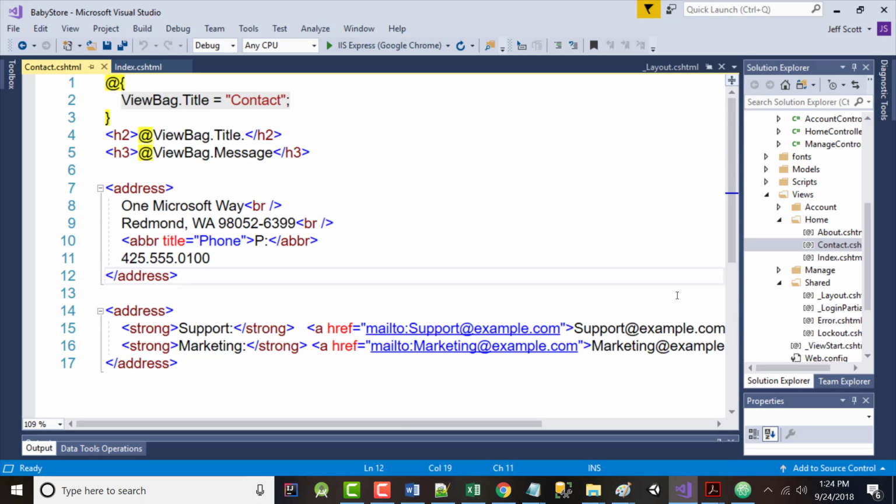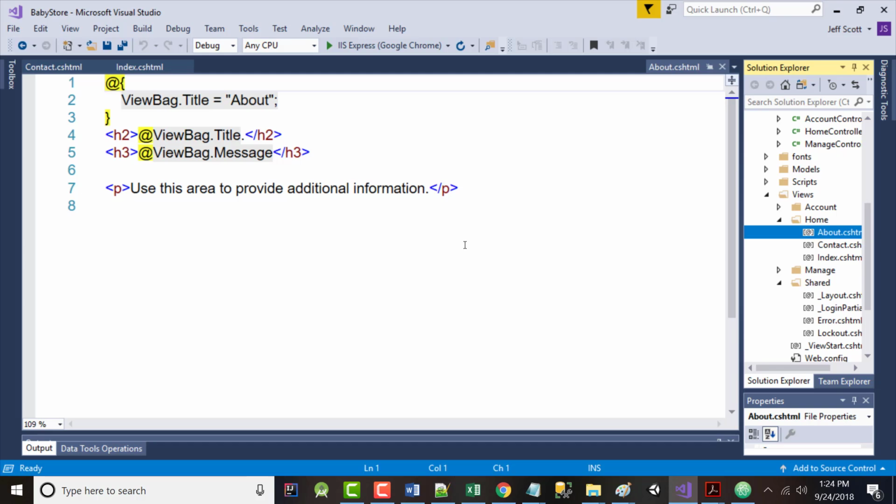Reason number 1, we're setting the title in lines 1, 2, and 3. And we're doing that using C# and the ViewBag object. Lines 4 and 5, now we're telling it to display the title, and we're telling it to display that message. And that message that it's displaying is being set in a different file. All right? So if we go in and look at About, same thing.